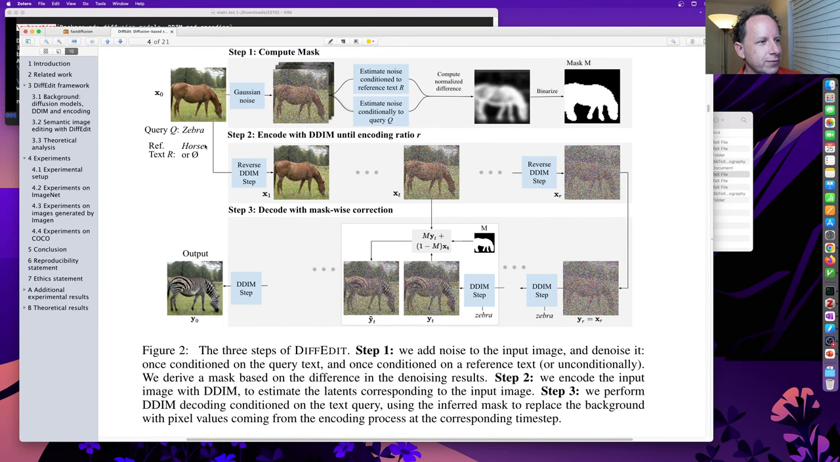And so then we just take one minus the other. And here it is, here. Right? So we derive a mask based on the difference in the denoising results. And then you take that and binarize it. So basically turn that into ones and zeros. So that's actually the key idea.